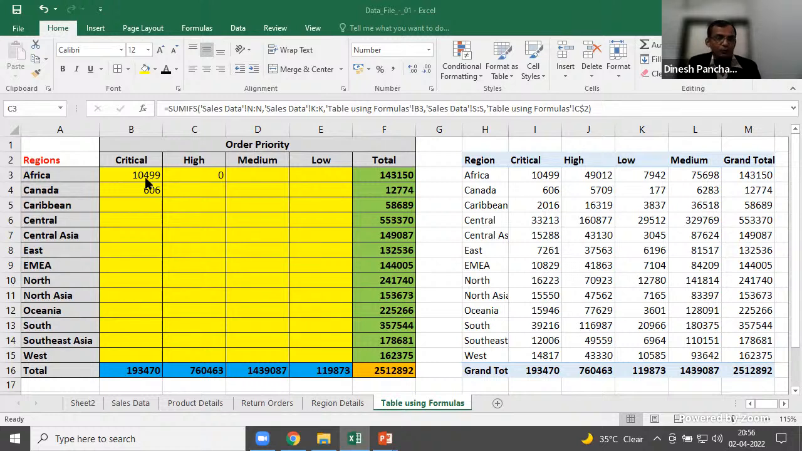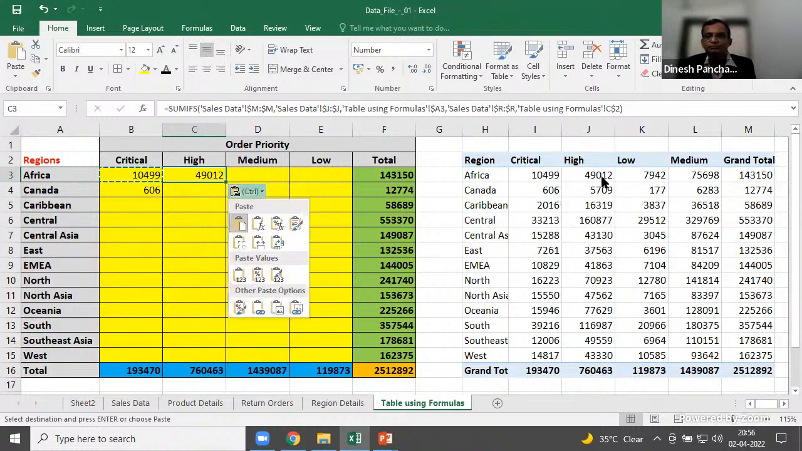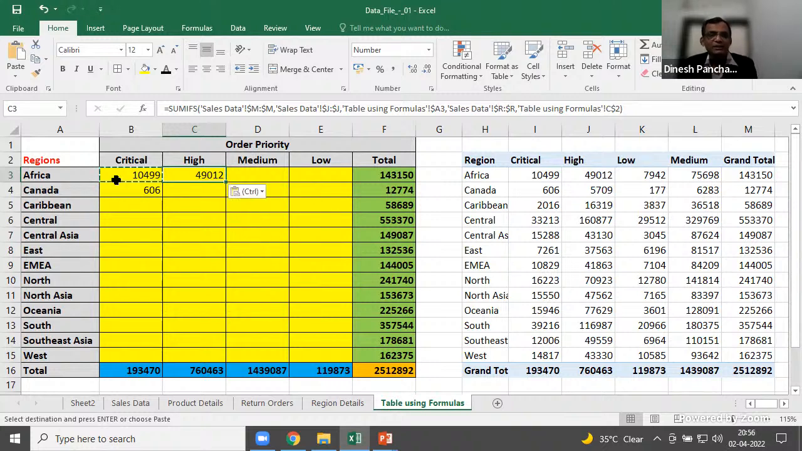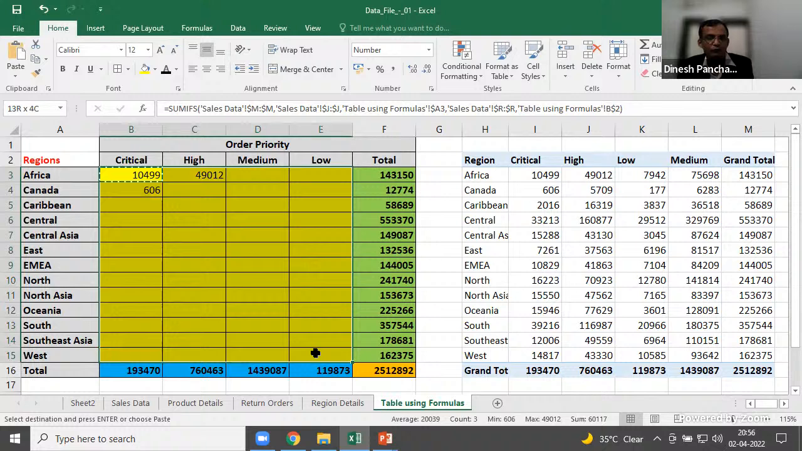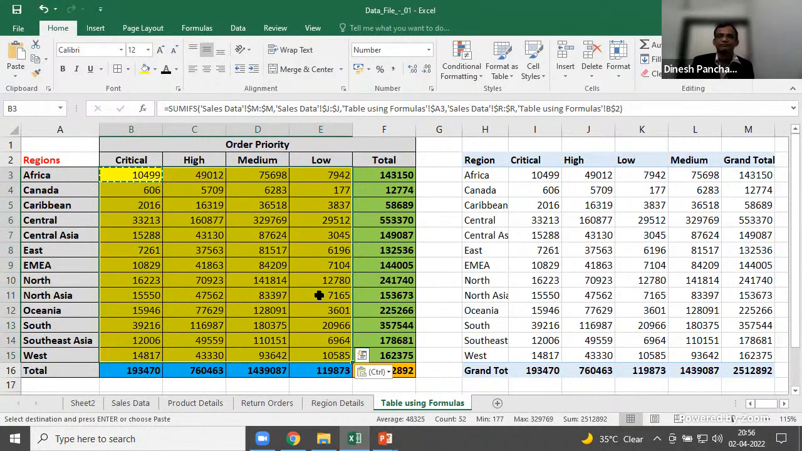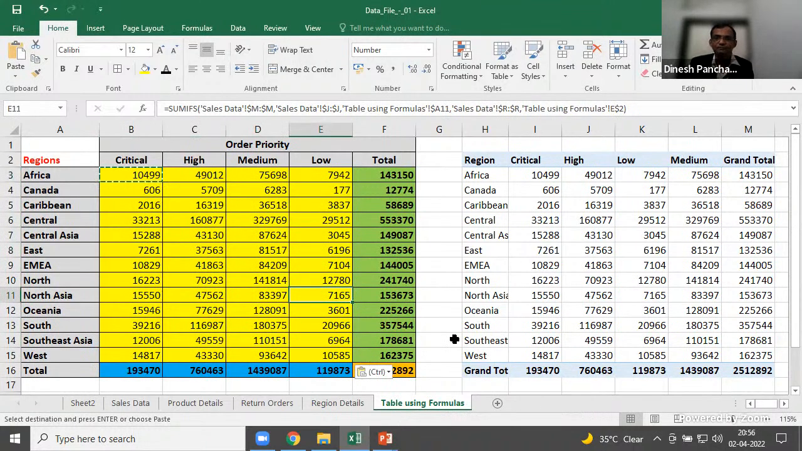Good. So now let me copy the formula once again here. It's giving 49012. See 49012. Okay. So this way, now I can copy this formula for the full yellow region of the worksheet. And I did it, and we got it.